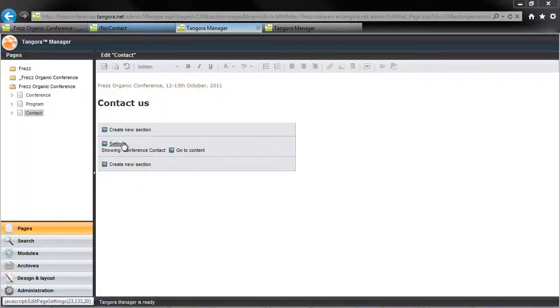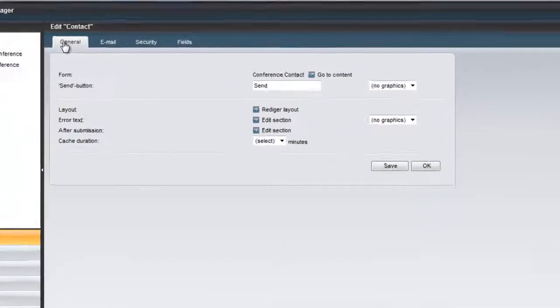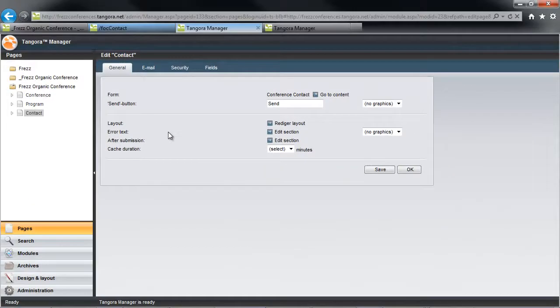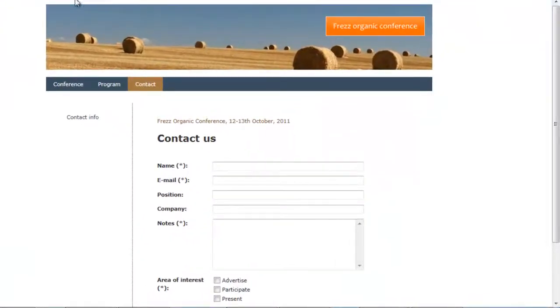Back on my form page under Settings and the General tab, I have a point here for error text and one for after submission. Error text is to indicate that there's an error with your visitor's form submission. An error occurs when a field has not been filled in correctly, or that a field has been designated as required and has not been filled in. The process of checking for errors is often called form validation. Let me explain by returning to the front-end display of my form page.